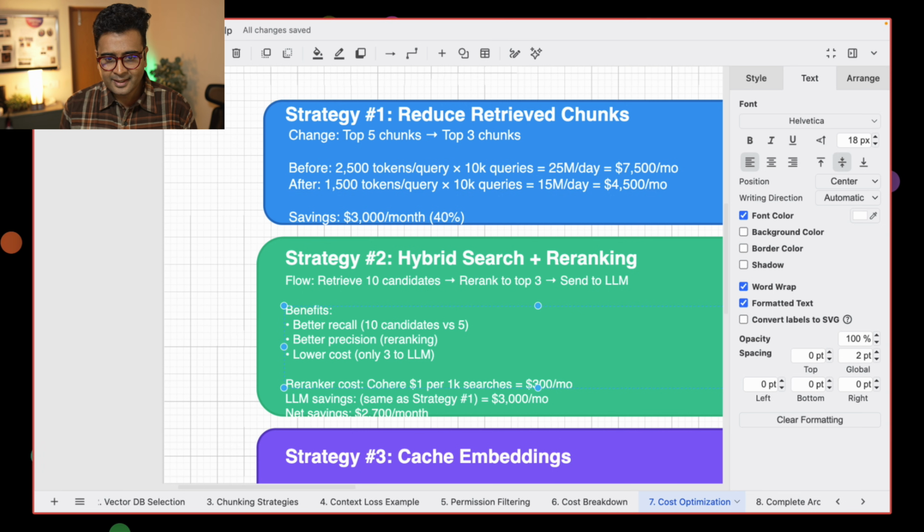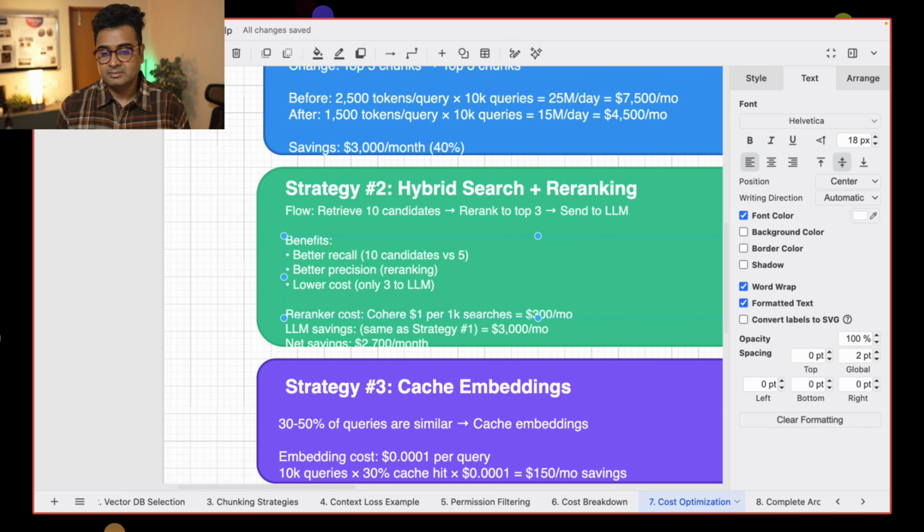Then with re-ranking, as I mentioned, retrieve 10 candidates. It can be a broader recall, then re-rank to top 3, which could be a precision one, then send the top 3 to the LLM. So this would result in much better accuracy.